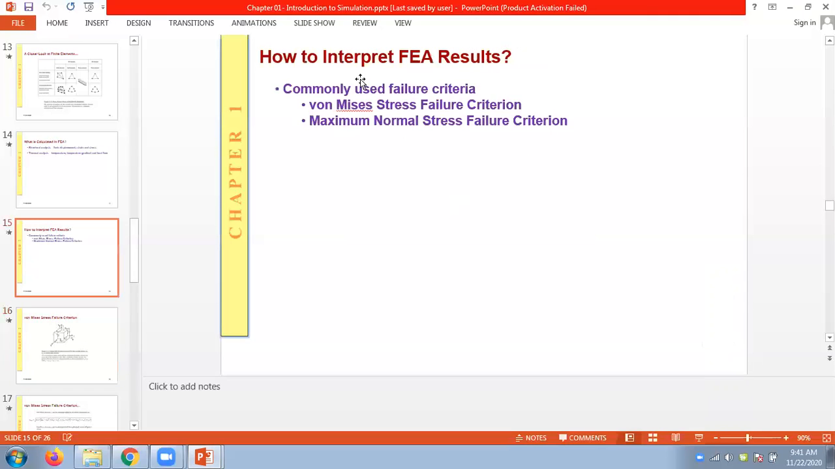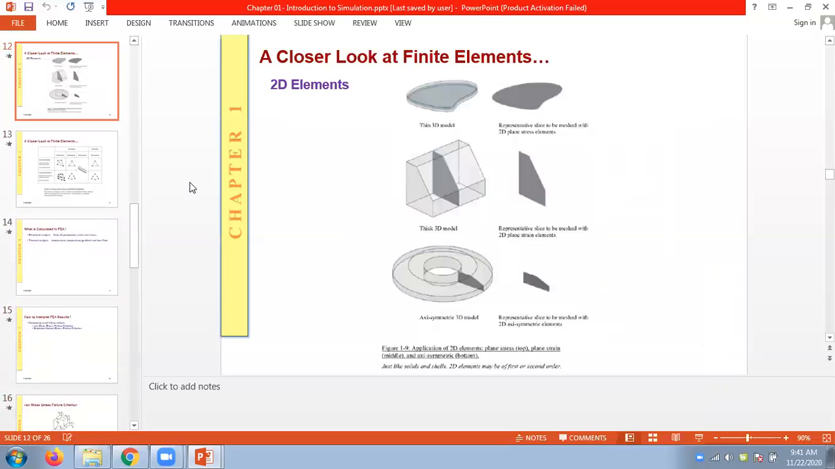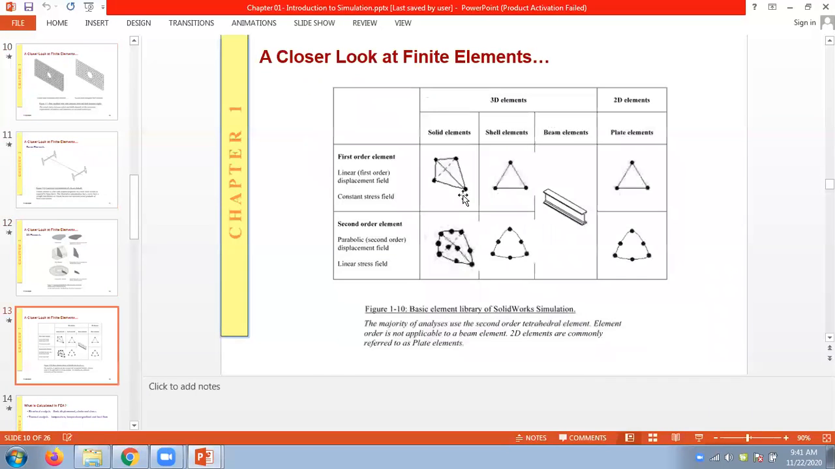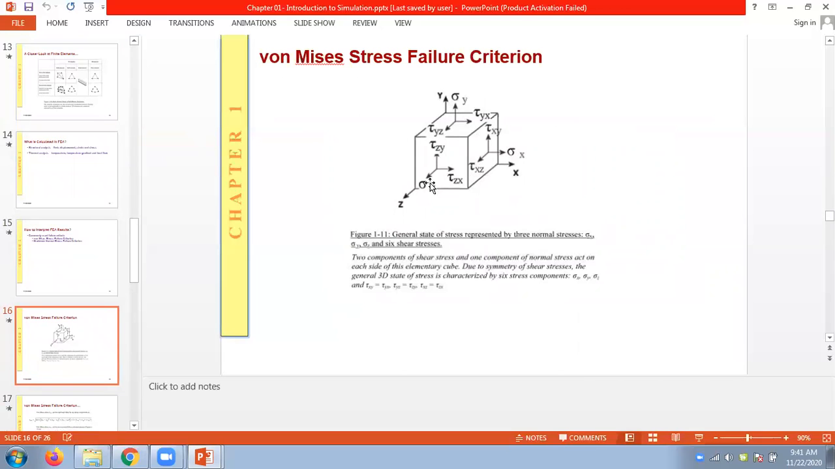Now in von Mises criteria, this is kind of an element. So I told that our model is going to break into elements, these kind of elements. Every element has a node. So these are the nodes. For every element I can write equations.